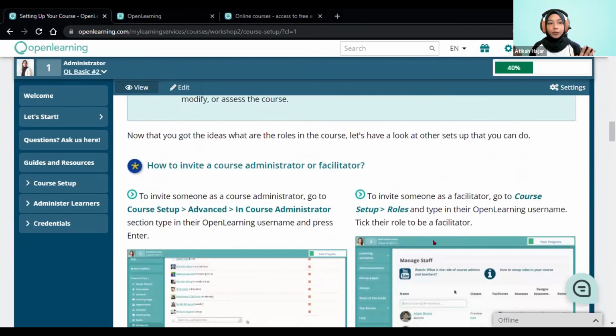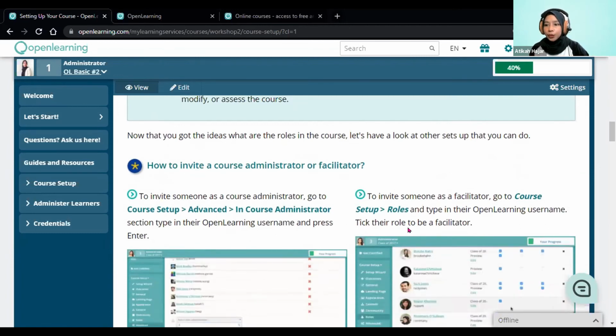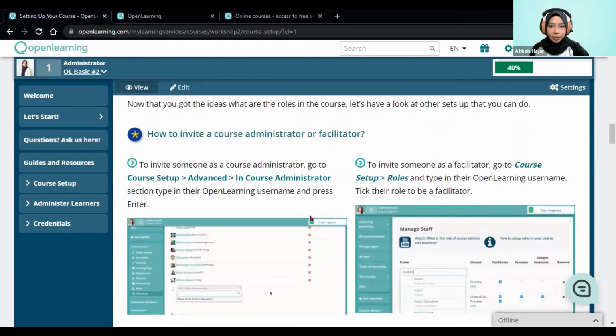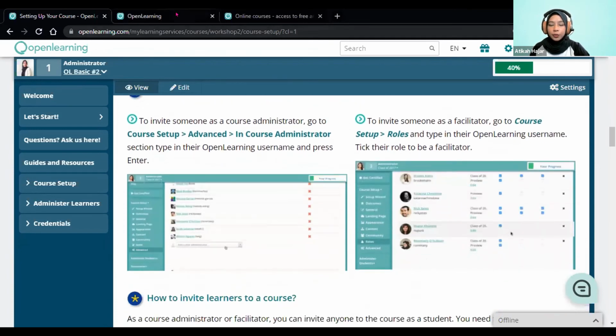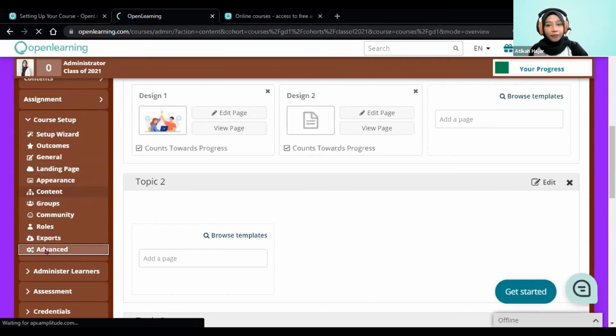All right. Now that you get the idea of what the roles are, let's take a look at how to invite course administrators and other roles. If you are planning to have more administrators, my suggestion is not to have too many, but if you do plan to have more administrators in your course, go to course setup and go to advanced.